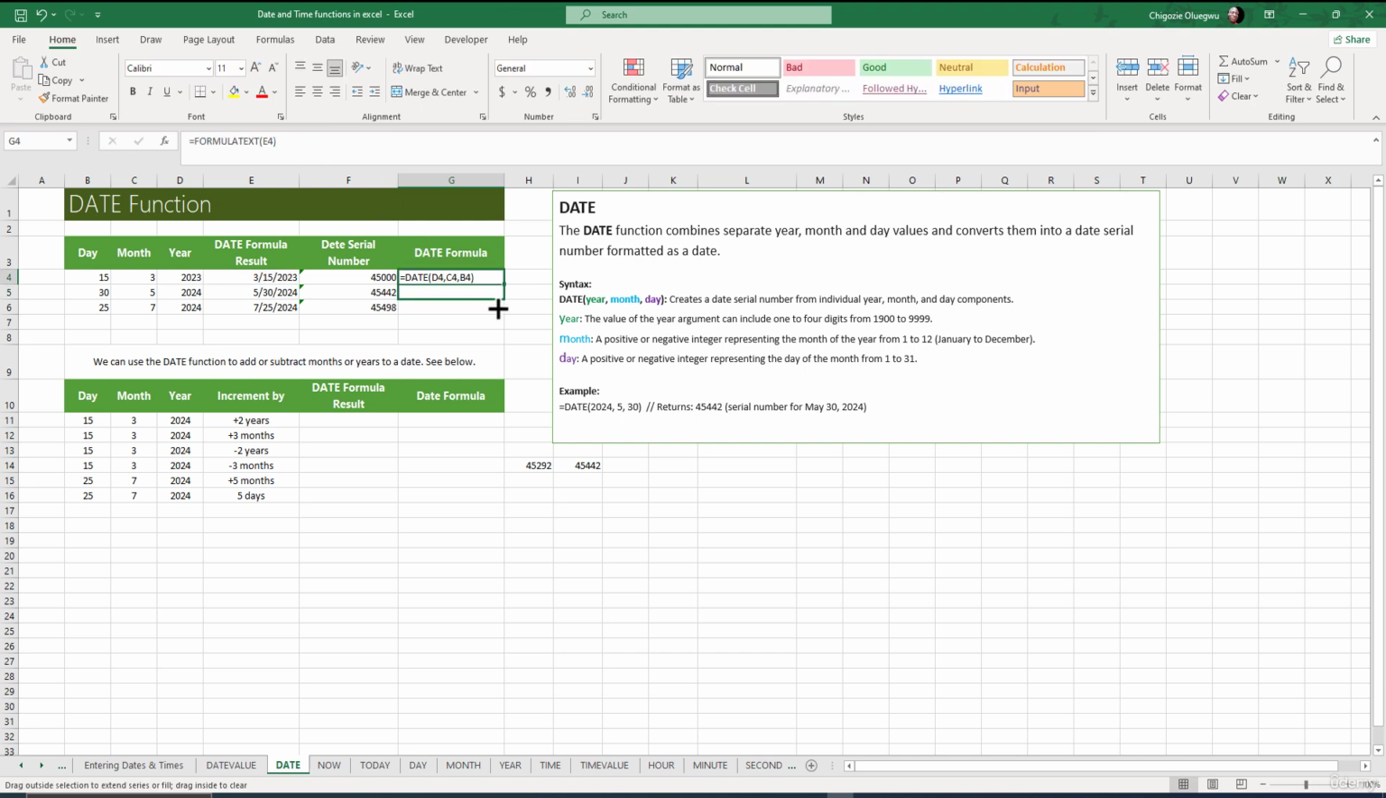Then I can use the autofill to get the rest. And this is what we have here. You can see it is showing the date function formula and their corresponding arguments. We can also use the date function to add or subtract month, year or day to a date. We are going to practice it with this data I have in this session.